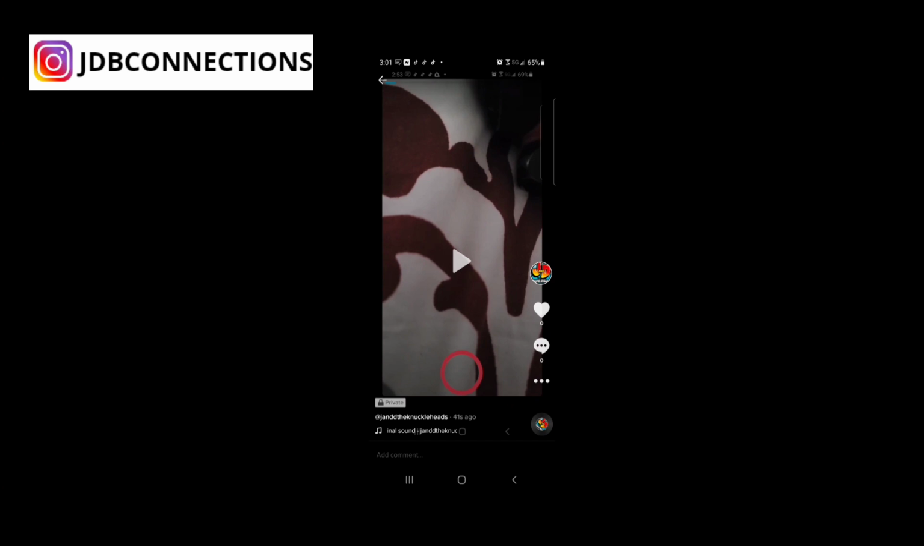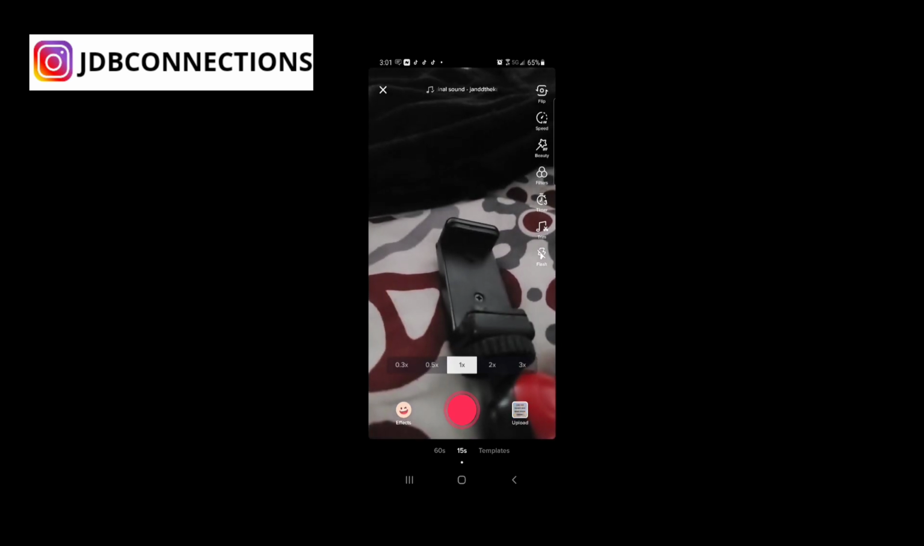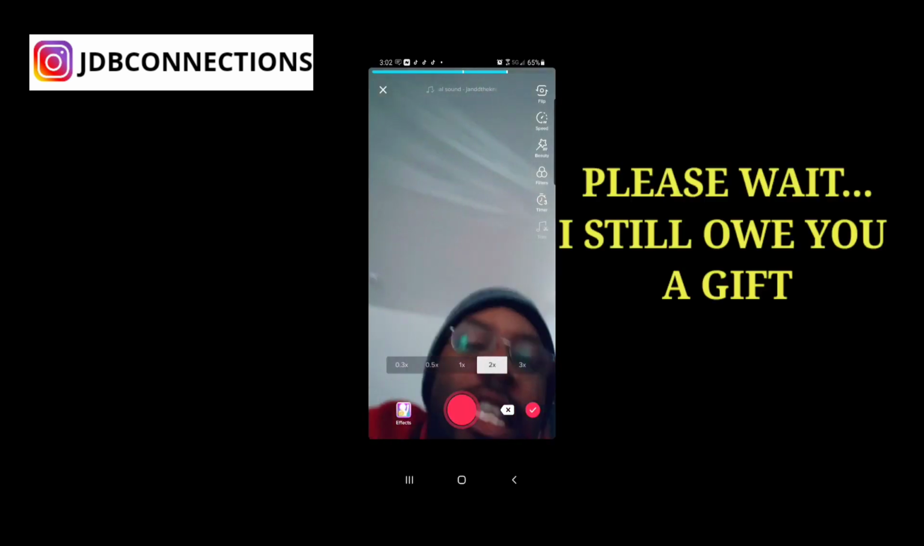What I tend to do is I usually back all the way out of my phone, out of TikTok, and then I go back in. And then usually it'll be there. Right now it looks like it's ready to go. But let me hit the button first. Boom, no video under this sound yet. So you know what that means? I can go ahead and actually use the sound and start recording. Isn't that cool?